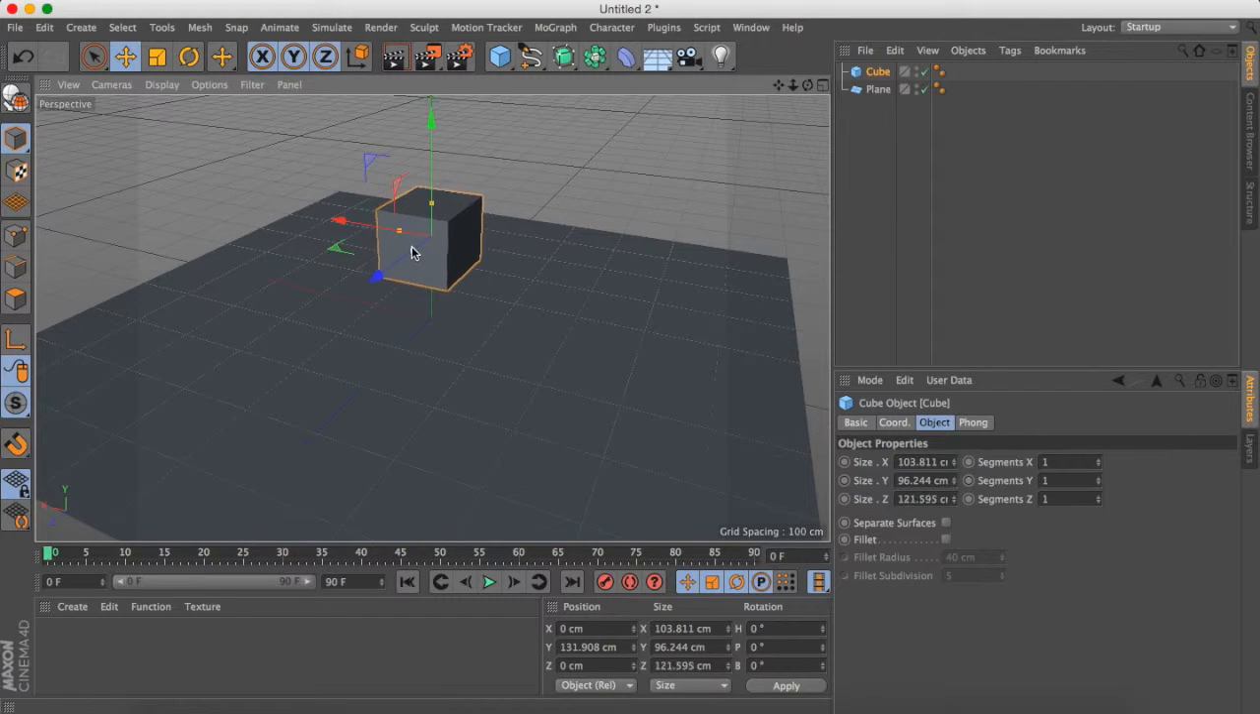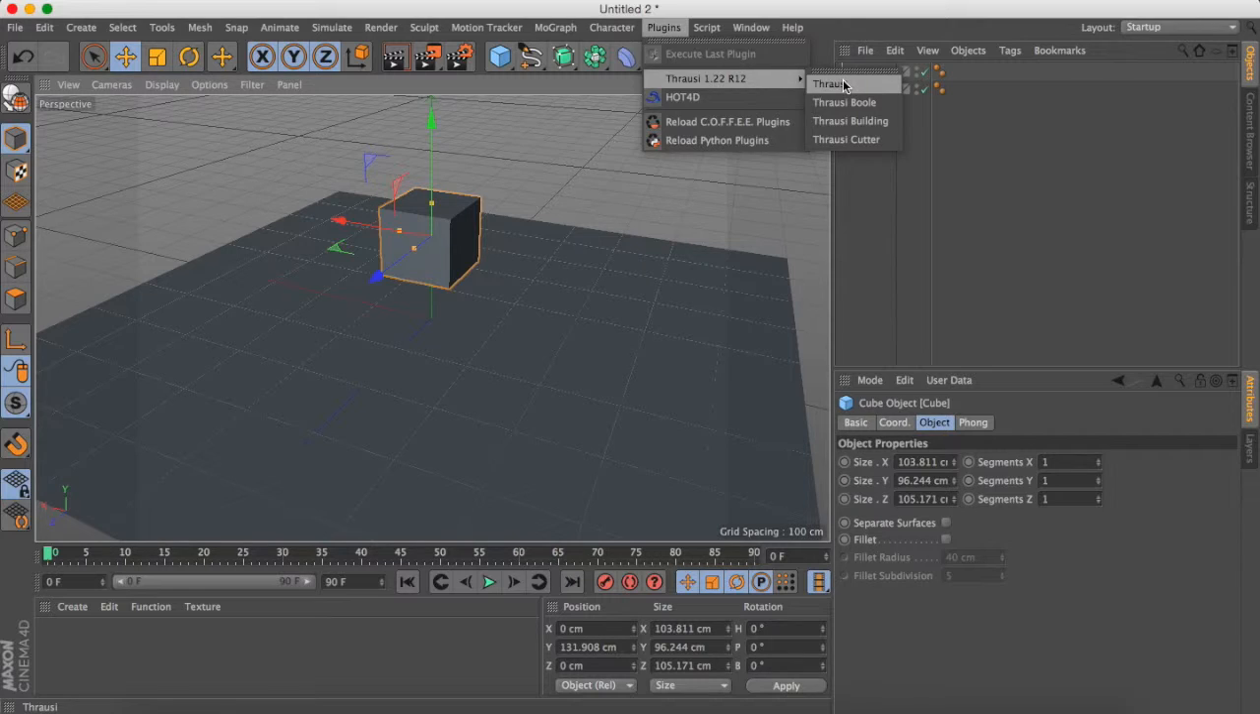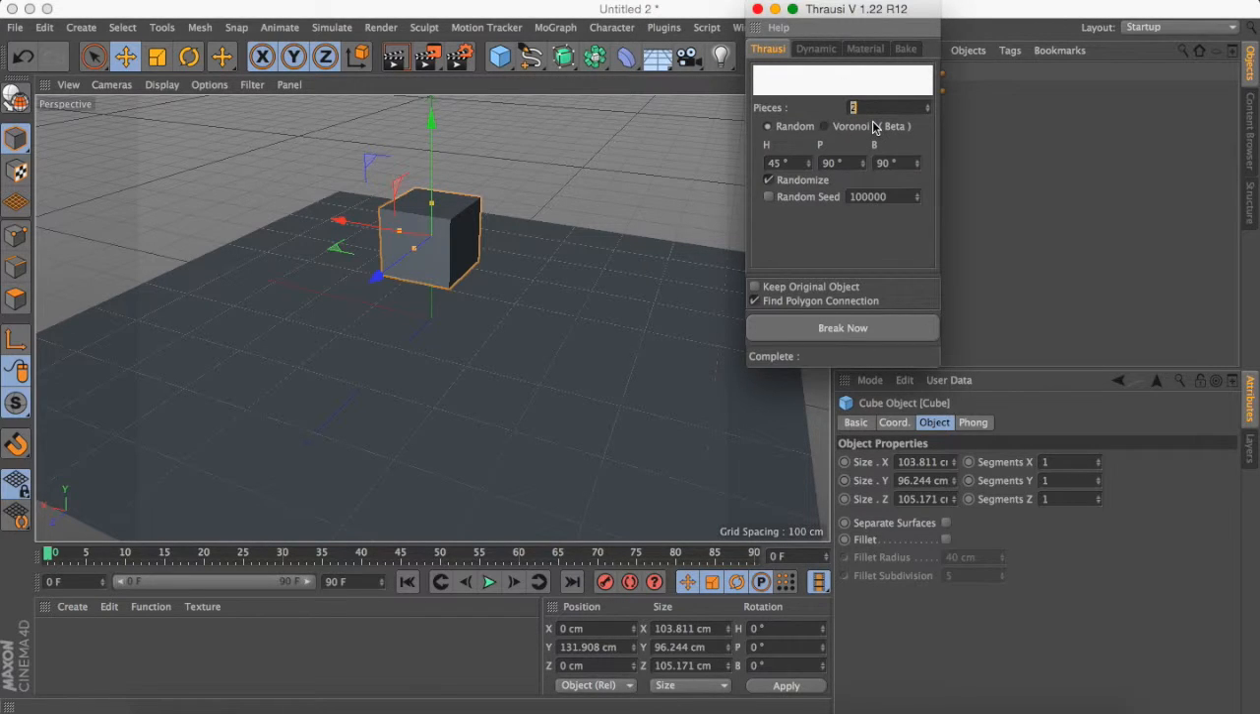Now what we're looking at is we're going to use a plugin called Throwsy. Throwsy basically breaks everything into pieces. So we're going to make 60 pieces, yeah, 60 pieces, immediately on dynamic. Immediately go back to Throwsy, break now. It will immediately break.